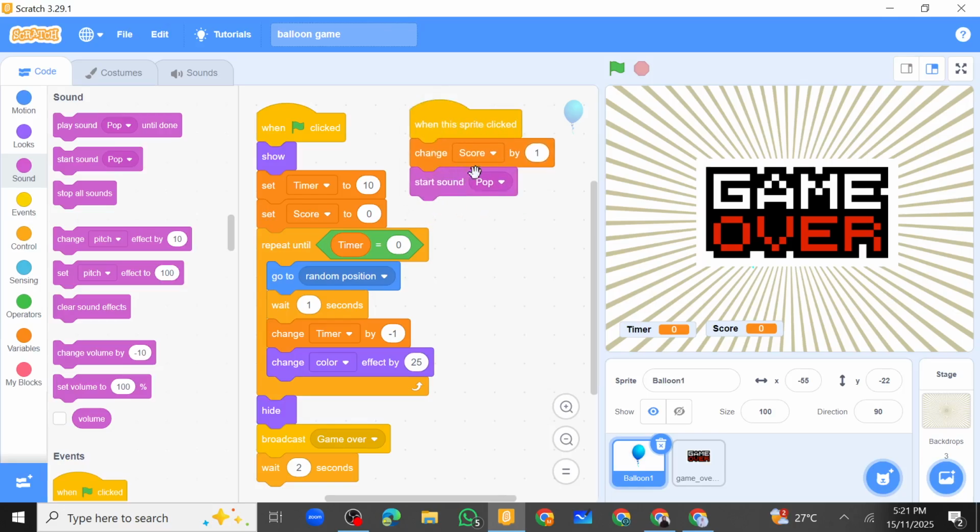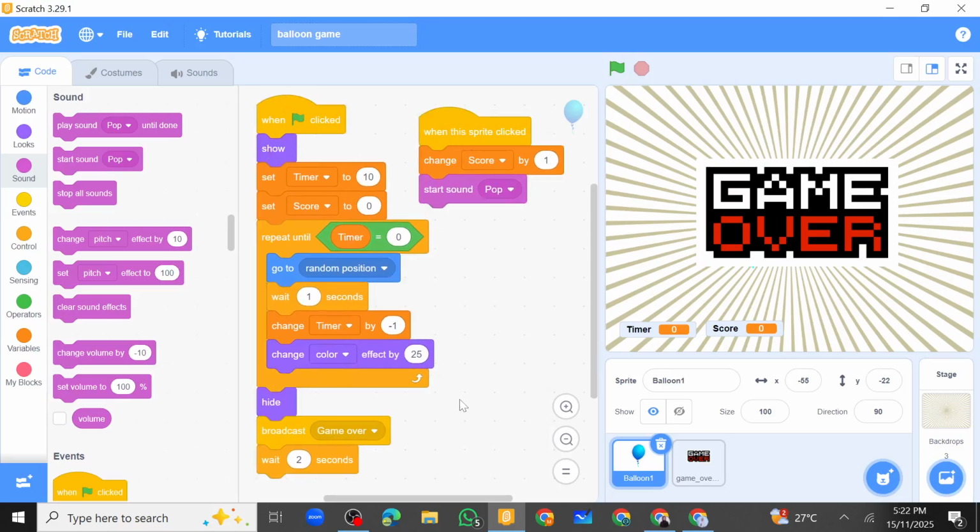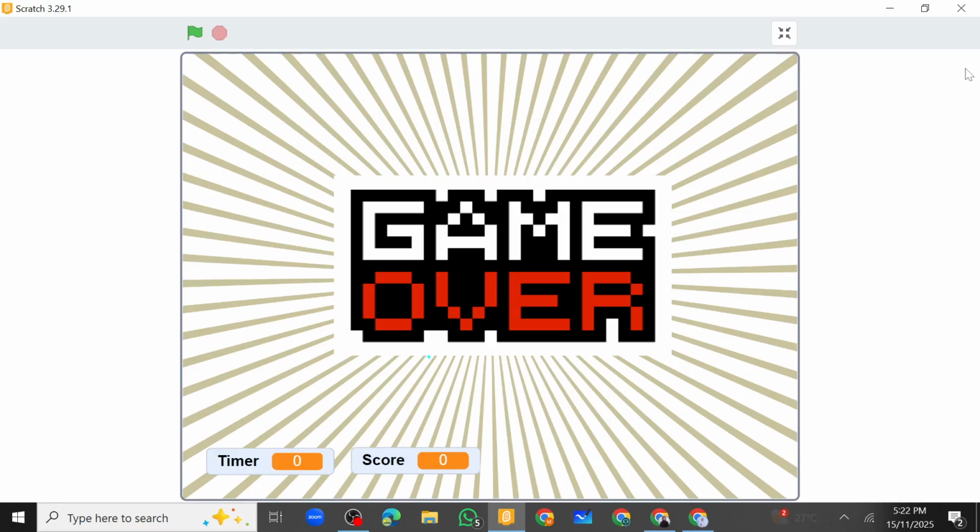So this line of code will help your score to increase when you click on the balloon, and we will be able to listen to a pop sound when we click the balloon. So this is all about the code of this game. I hope everything is understood, and if you have any problem you can comment below. Let's quickly go to the big screen and run the program.